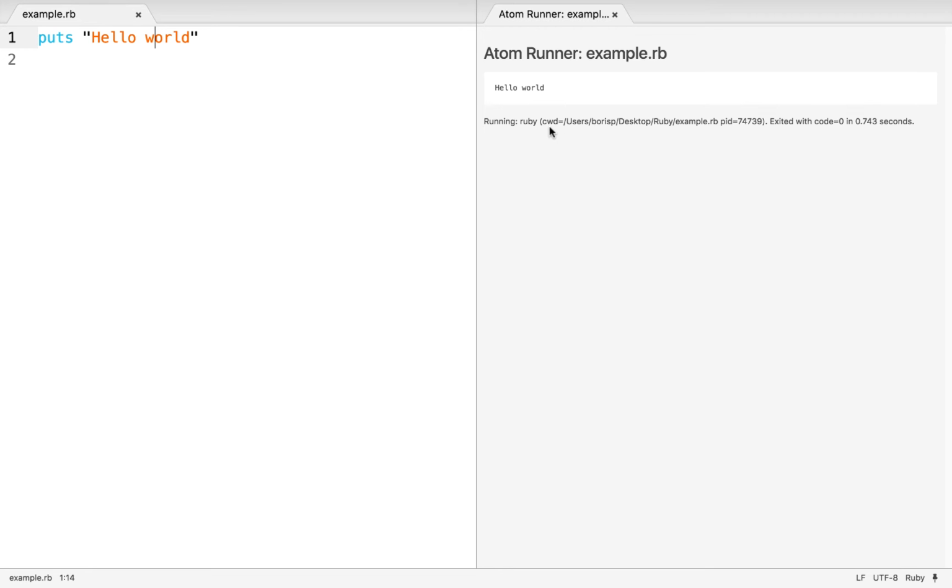It says running. We have the direct location of the file. You can see here it's on desktop, Ruby example. We have a bunch of identification stuff, which doesn't really matter. We have here exited with code equals zero. That basically means exited without any kind of mistakes. And then finally, the total number of seconds it took to actually run the file.